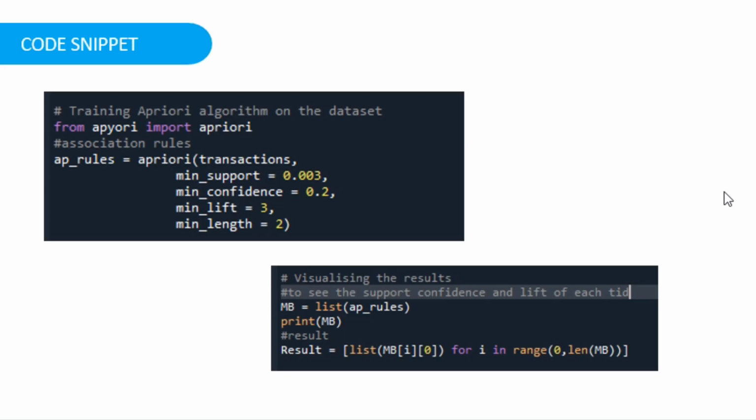And as usual, I have included a code snippet for your fast revision. You can pause your video right here and take a screenshot of the same for your future reference.